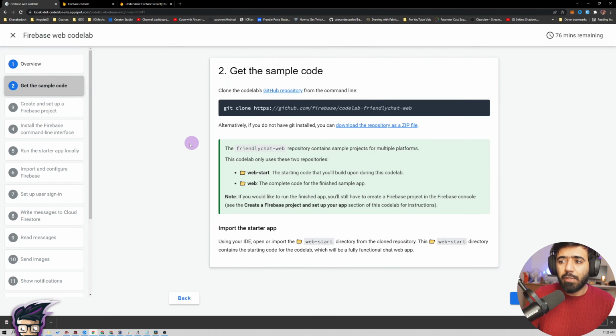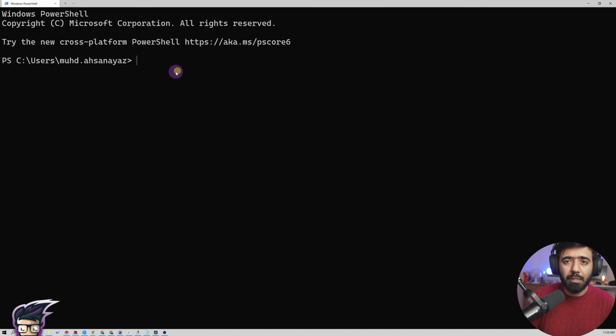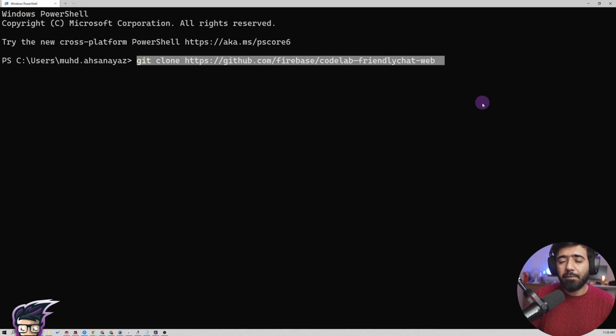So first of all, we need to get the sample code. So you go to the second step and you basically copy this complete command. Then you need to open your terminal and then you need to execute this command. So just try to see which folder you want to put this project in, and you can just go there and say git clone and so on. Once you copy this and enter this, you should have this folder created.